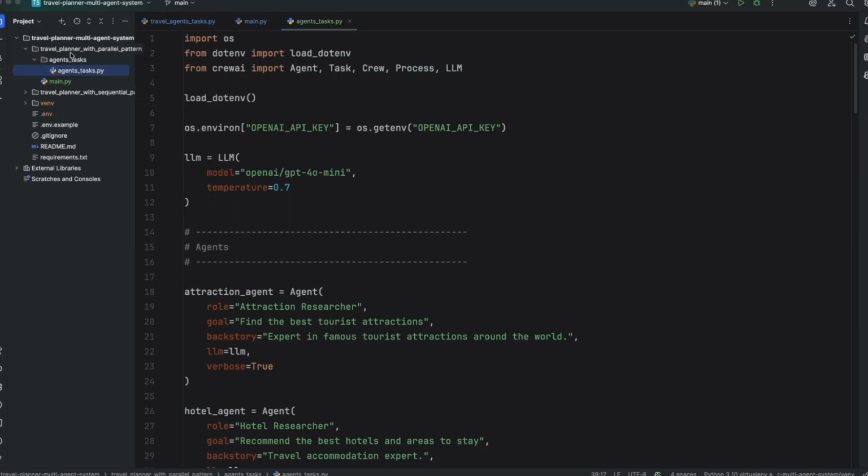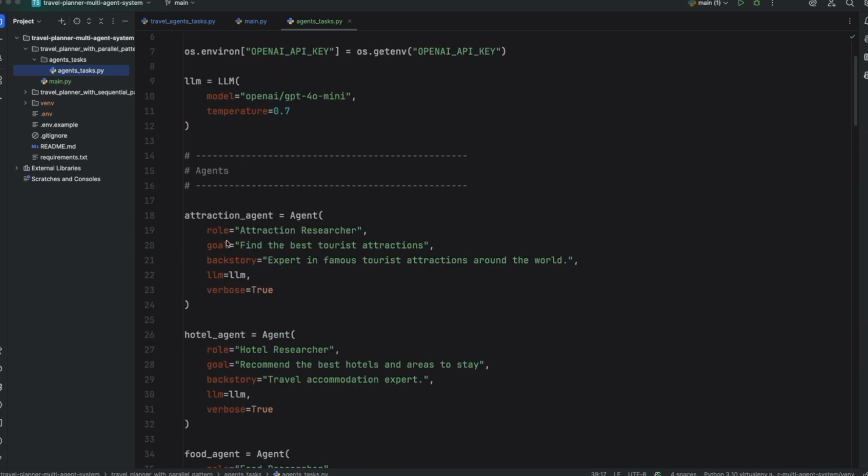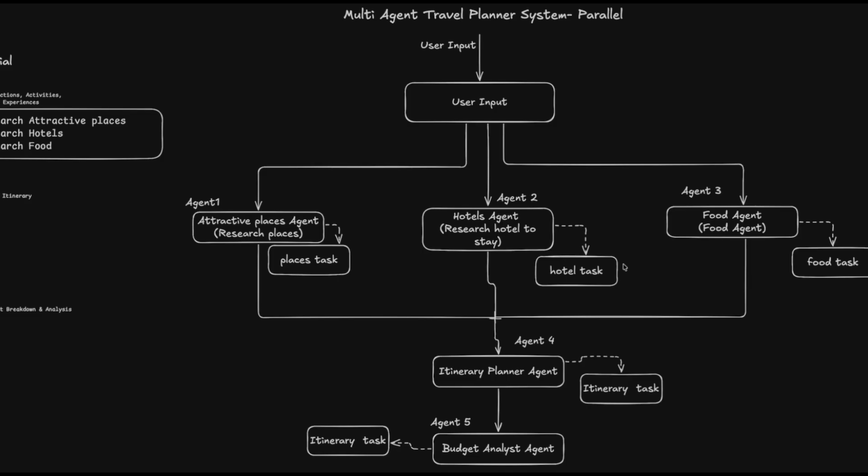If you open this travel planner with the parallel pattern, I have created a separate folder called travel planner agent with the parallel pattern. Inside that, I have created another folder called agents underscore task. In that, if you take a look, as we discussed, the first three agents which we have here are running in parallel, right? So attraction research agent, hotel agent and food agent, all these agents will be running in parallel. First, I'll be creating these three agents.